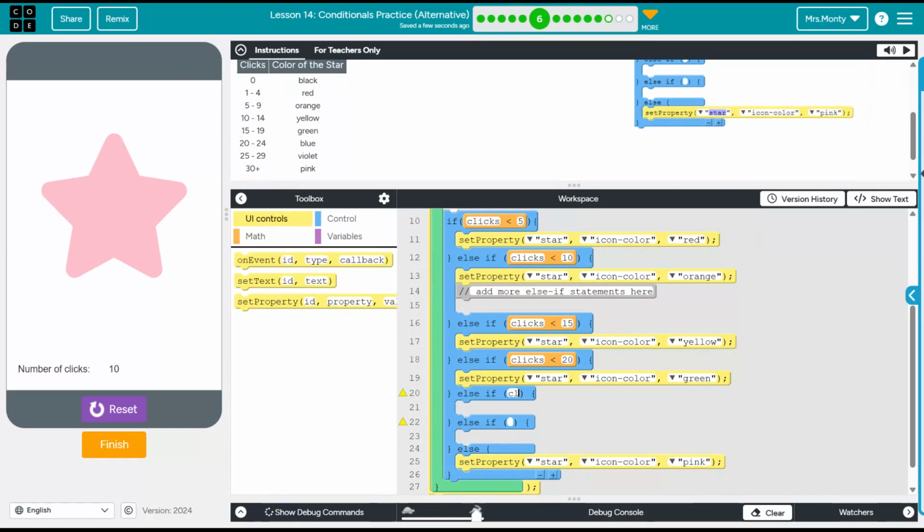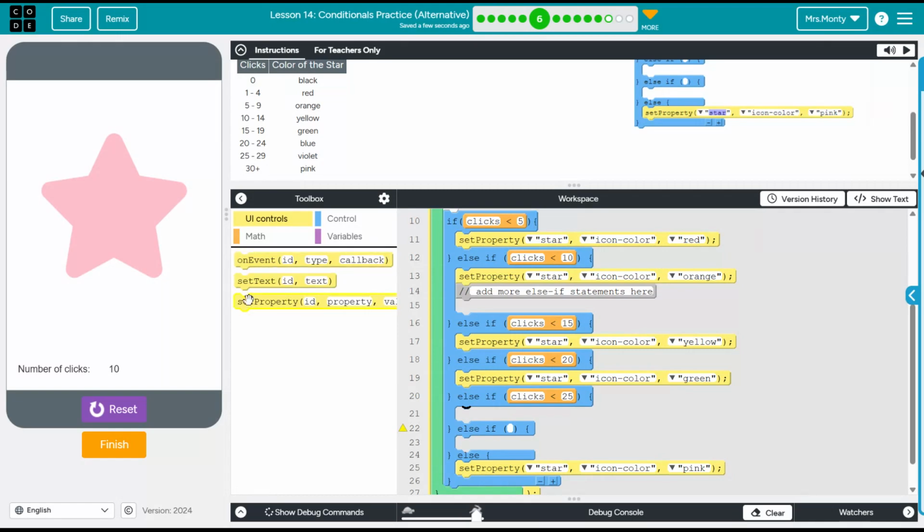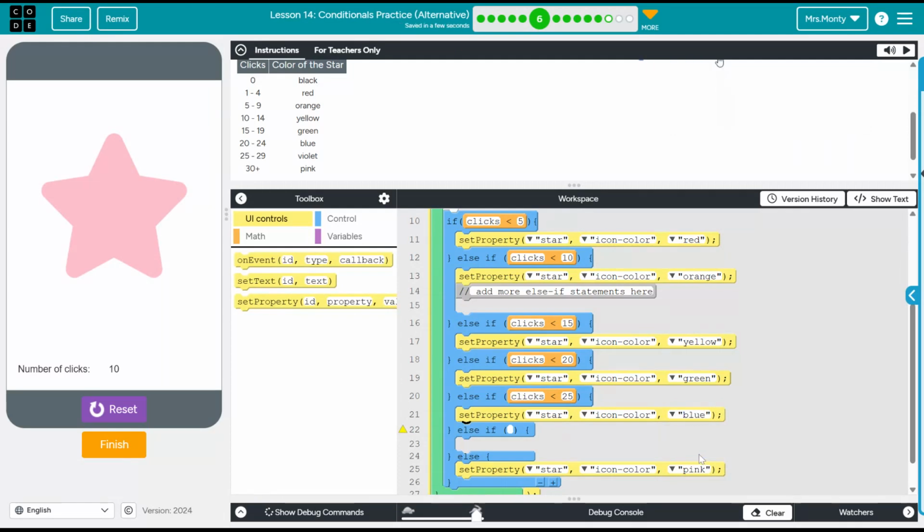Then if we have clicks less than, this time, 25, because 20 through 24, so clicks less than 25, we want to change our star icon color again, this time to blue. And then our last tier that we have to get our information in here for is to change it to violet. So that's 25 to 29 clicks.